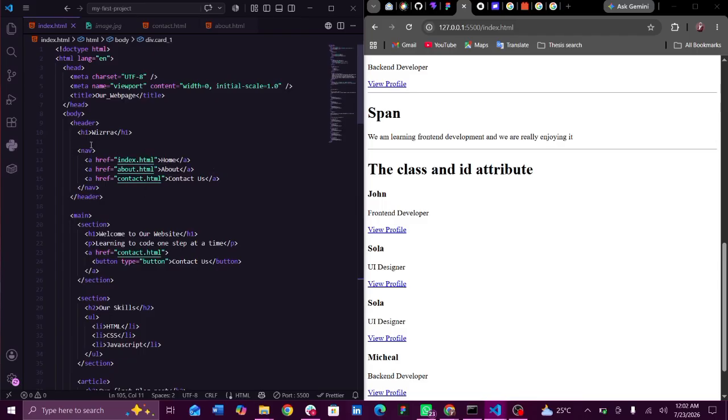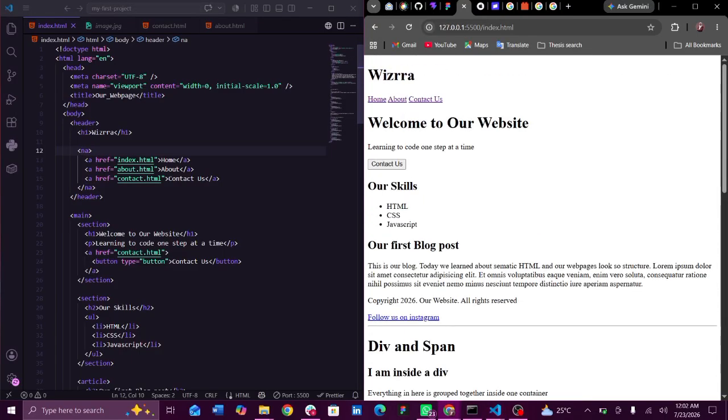So if you say div here, let me break it down. If you call this a div, it's just giving a generic meaning, that it is just an ordinary div. But if you name it nav, anybody checking your code would know, and the browser is already aware that this is a navigation bar.